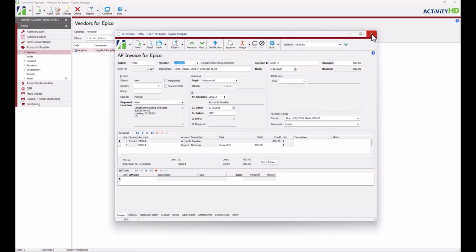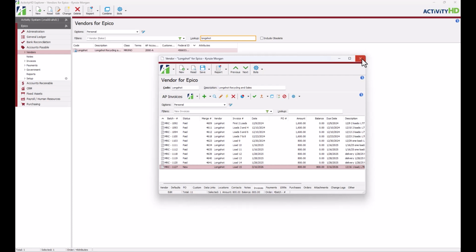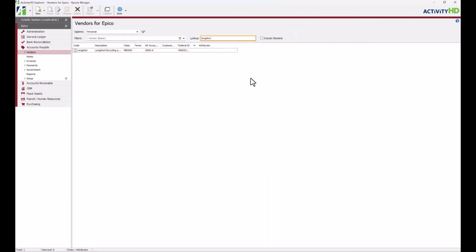New Copy is a straightforward way to reduce manual data entry across ActivityHD. Whether you're working in AP Invoices, PO Invoices, or other modules, the same principles apply.